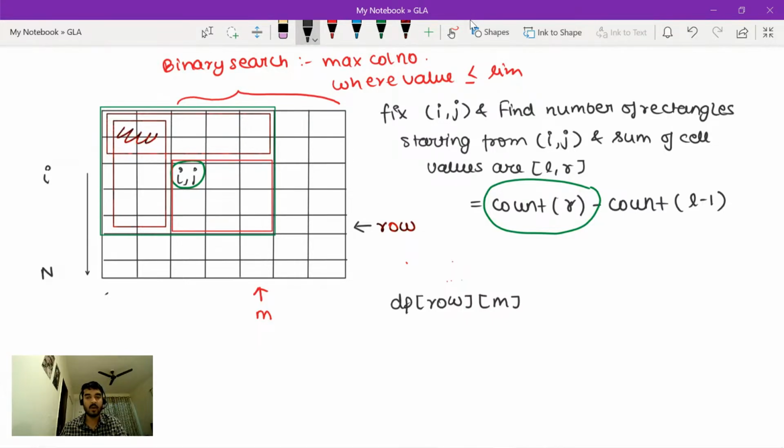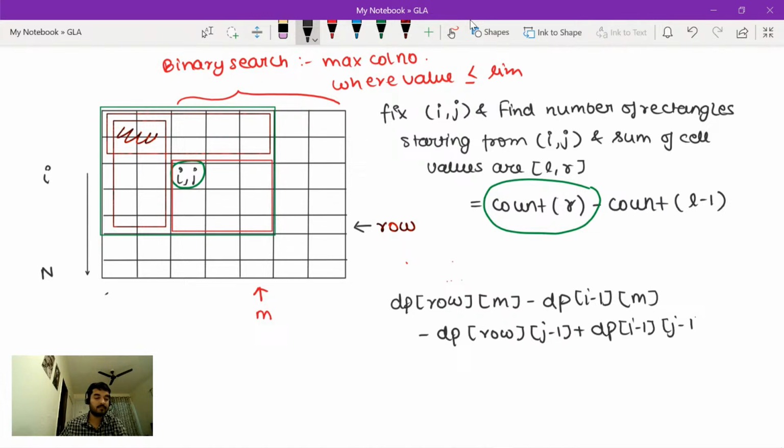So this is simply equal to dp of row, m, minus dp of i minus 1, and basically this is for the above rectangle. So i minus 1 is the previous row, and same column m. Cool. And then for the left rectangle, this is simply dp of row and j minus 1, that is same row, previous column. And I have to add this overlapping segment, so dp of i minus 1 and j minus 1.